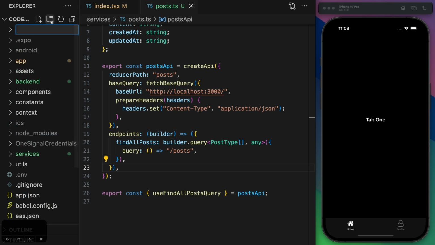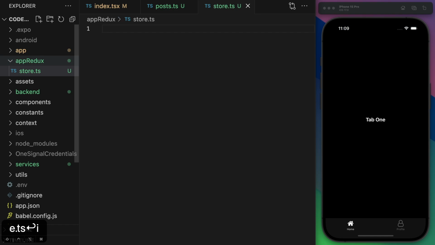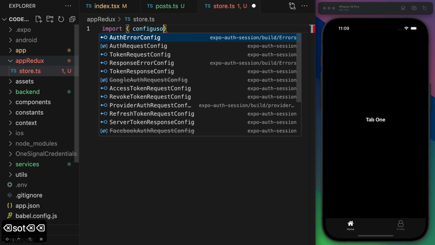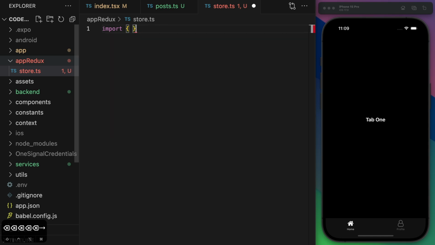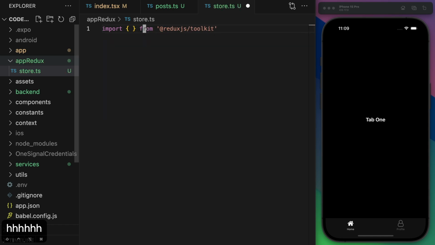So we need to create a folder called app, but we already have one. So I'm going to say app Redux. And inside this folder, I'm going to create a new file. And this file is going to be called store.ts. Cool. So pretty simple so far. From here, we need to import configureStore from Redux Toolkit. So configureStore.